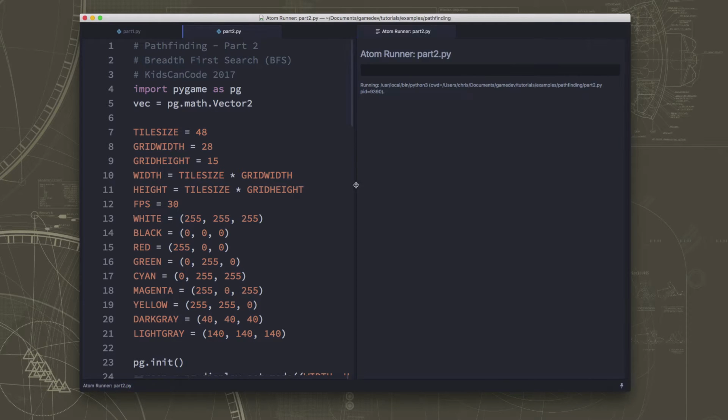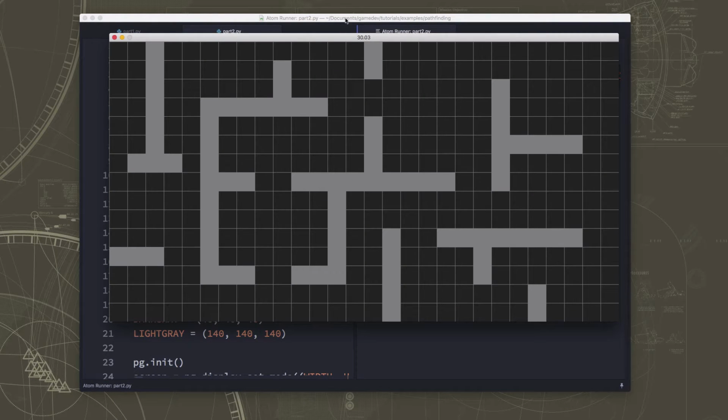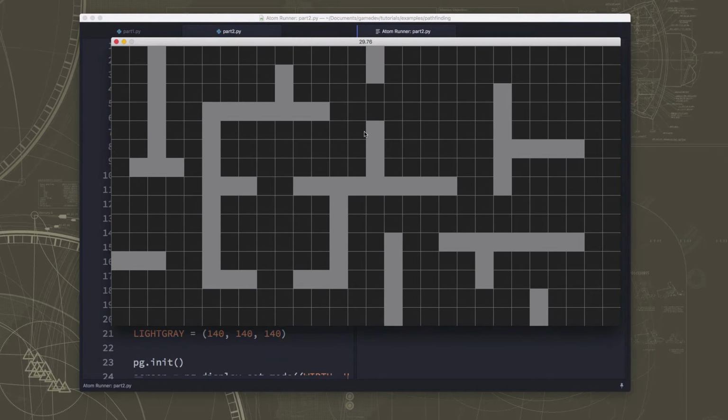Okay, so in part 1 we built this simple structure where we could make our grid of walls that we will be able to walk around on, and we can click and draw walls wherever we want.